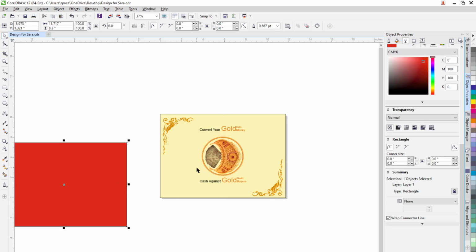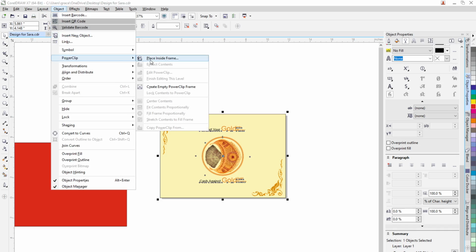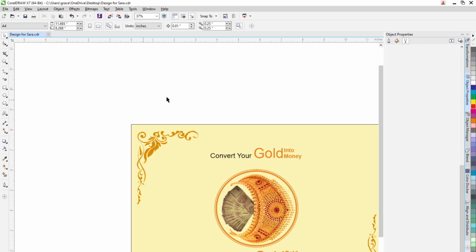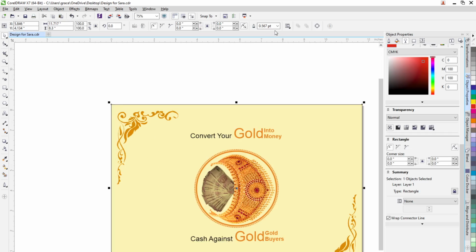Okay, apply this color, and see, this is one object. I want to select this object, go to the object mode, PowerClip, place inside the frame, just click over here, that's it, and align it in center. Now, if anything is outside, it will not show you that option. One more thing, I don't want any outline for this now.